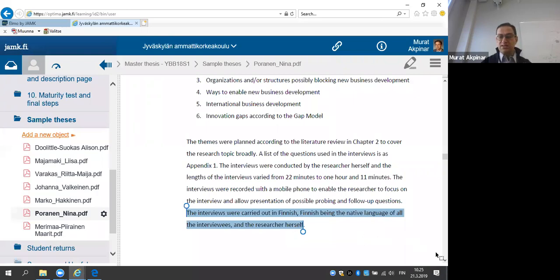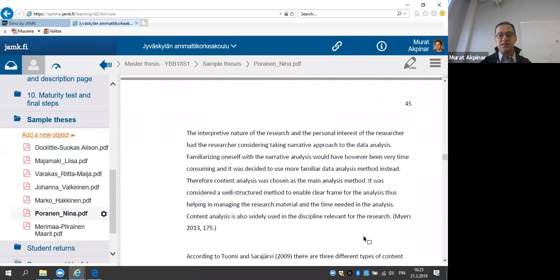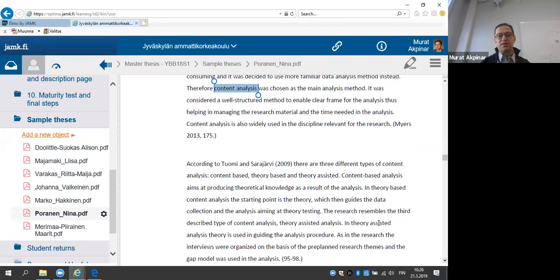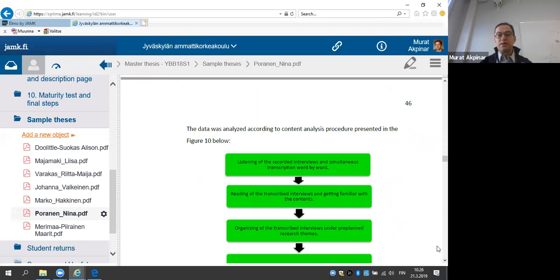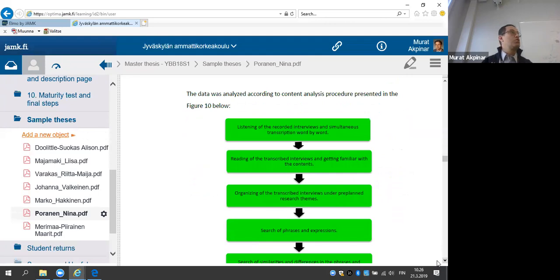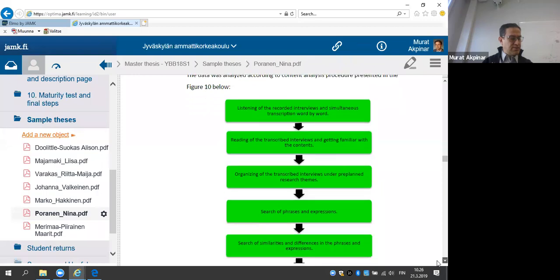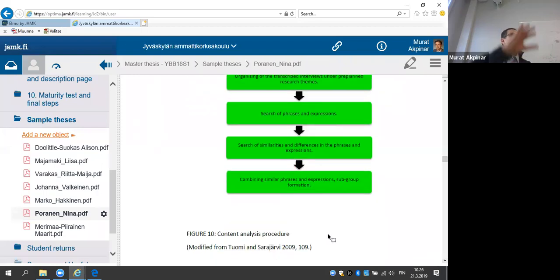And then she comes to tell us about the data analysis. She is telling us about content analysis, which she has used as the technique, the method for her data analysis. She's also explaining different types of content analysis: content-based, theory-based, and theory-assisted, and she has used the theory-assisted approach. Then we have a nice figure on the next page that tells us the process of how she has implemented the content analysis.